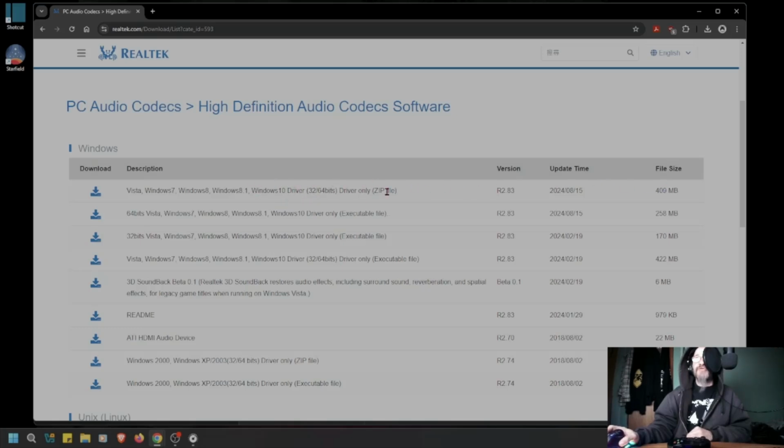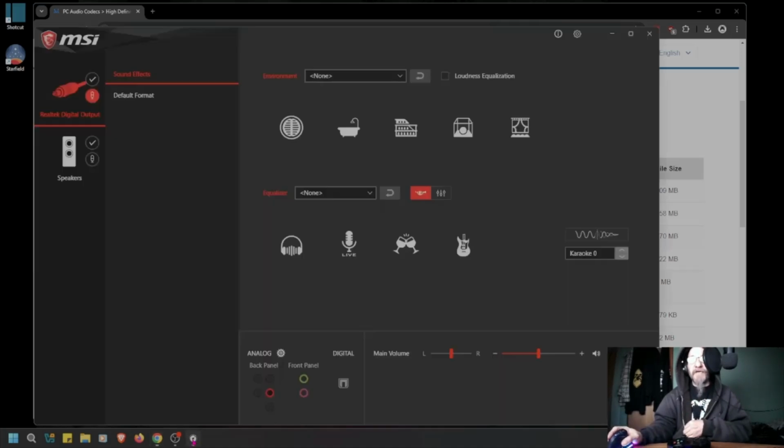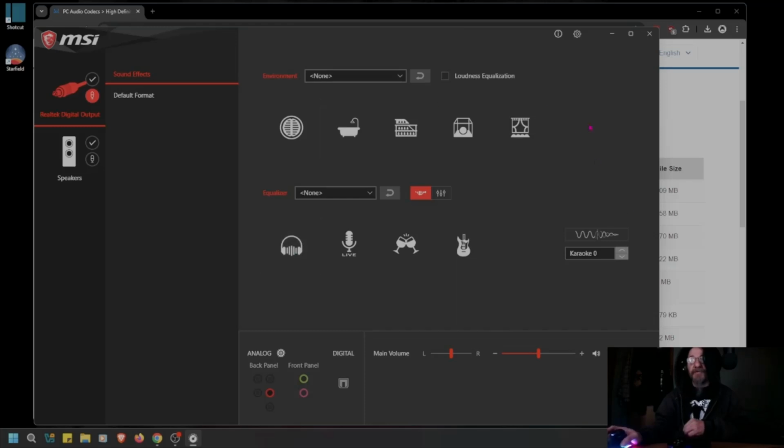Now, this does say driver only, and I guess that's the little caveat. My assumption is that this is just going to update the audio driver in Windows only and not provide any of this, right? And that kind of sucks. But I don't know what it would provide in the Windows software in a sense of what we were just looking at. Maybe there would be more options that aren't there right now. For example, I don't know.